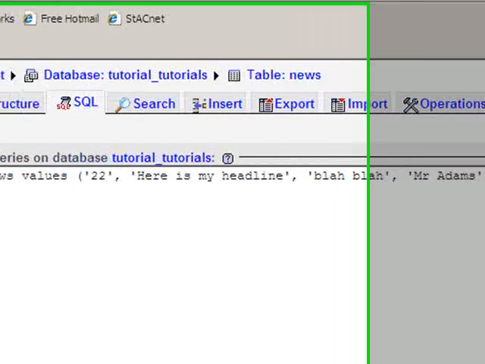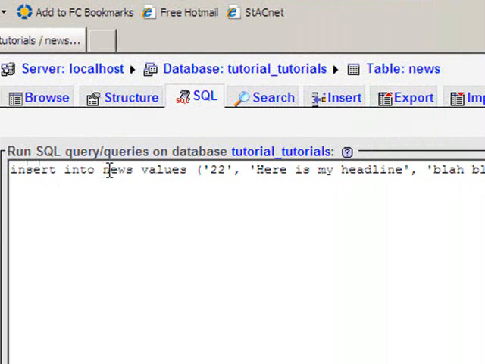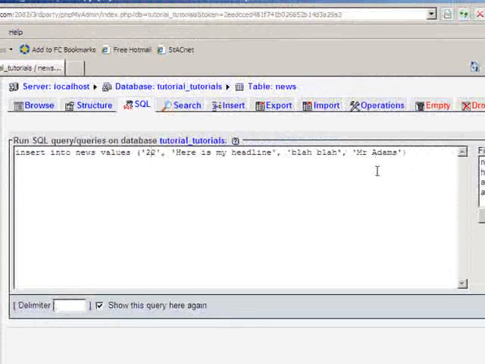So just to recap, that is insert into, then news is the table we're inserting into, we specify the values, and there is each value in order. So the news ID is the first one, the headline, the article, and then the author. So that order is important.